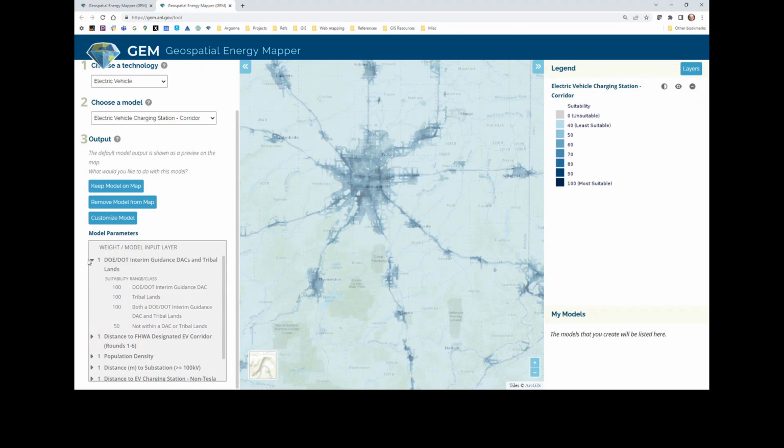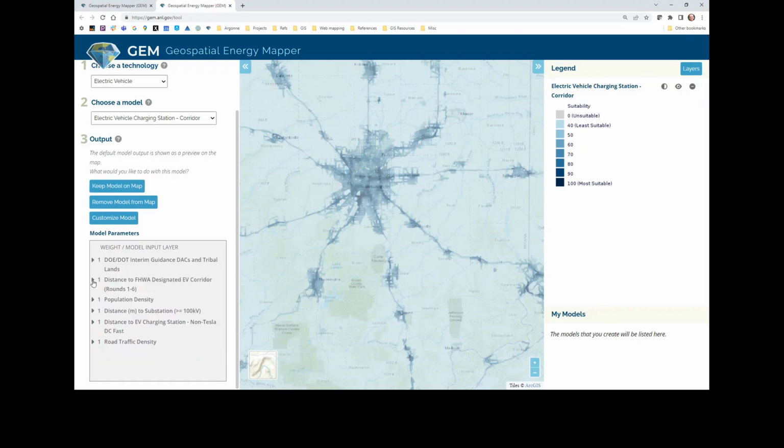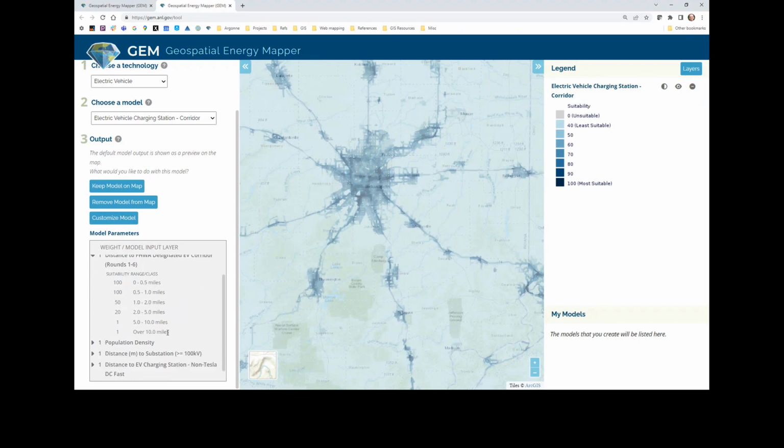Let me start with a different one here. If we say, okay, so we have these designated corridors, and here we're saying that if you're within 1 mile of the corridor, we're going to have the highest suitability.